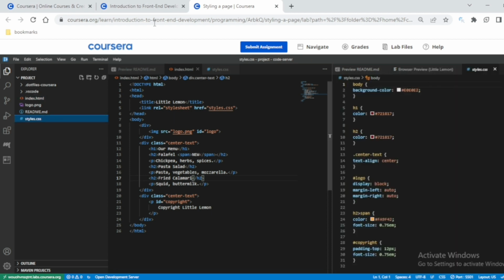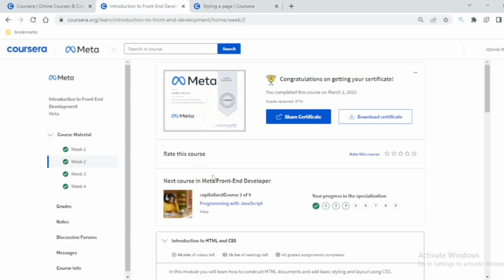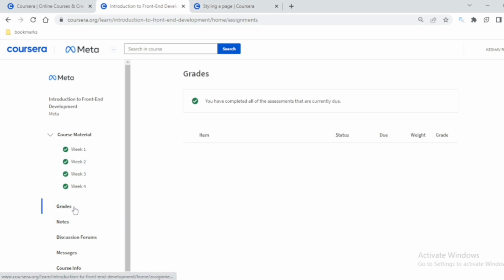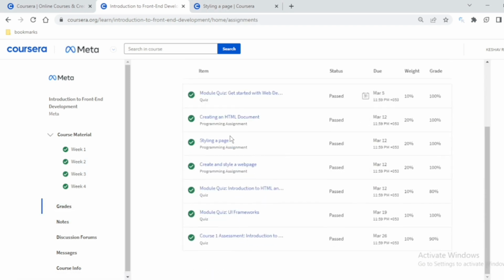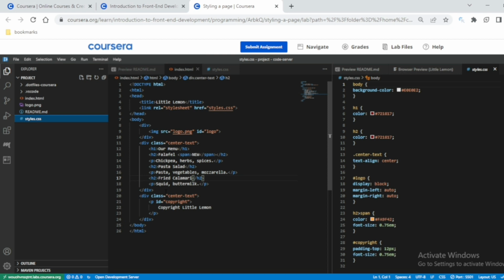Talking about styles.css, which is another graded assignment. As you can see, if I click on grades, all of these are the graded assignments. Then you can see creating an HTML document. The basic one, like h1 tag, h2 tag, using these kinds of tags is mentioned over here. Then styling a page is also mentioned in styling a page. Okay, so the CSS part is written over here. Then create and style a website. This is the third part. So all three parts are covered in this particular section. So I am not showing it individually because everything is covered over here.